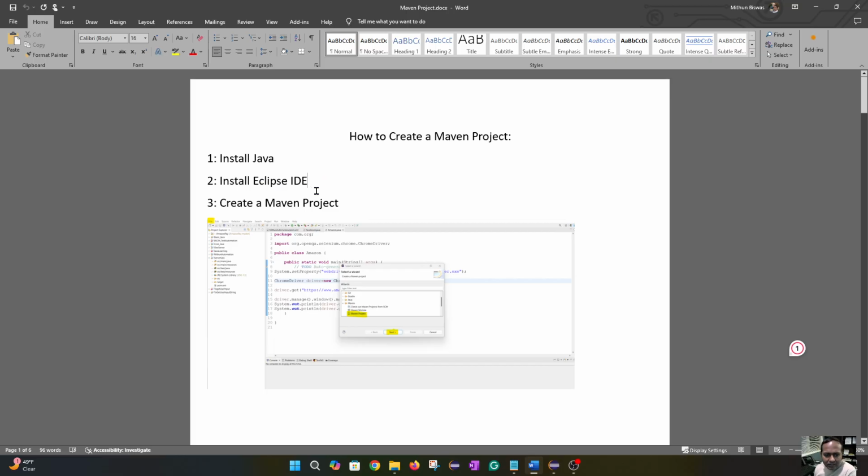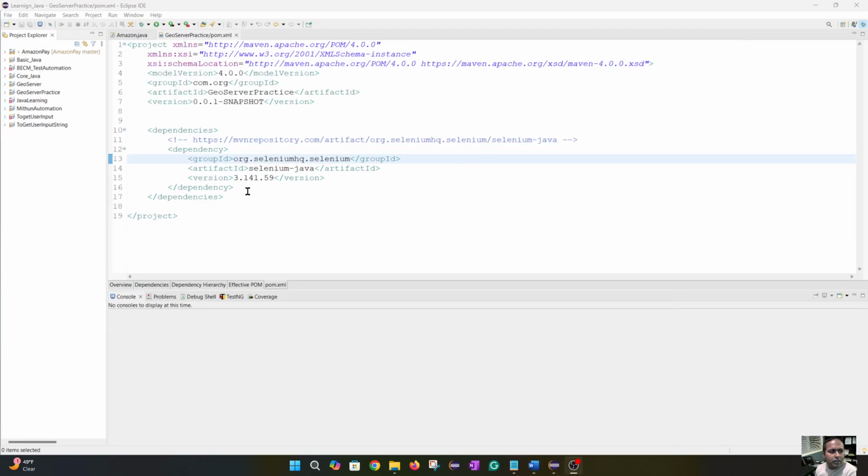You can use any IDE which is available on the market, but I'd highly recommend that if you follow along with this video, you have Eclipse, as I'm going to use Eclipse. Then we'll be creating a Maven project from scratch, and then we'll be using all that Maven dependency. So let's just jump into the video. I just open my Eclipse.